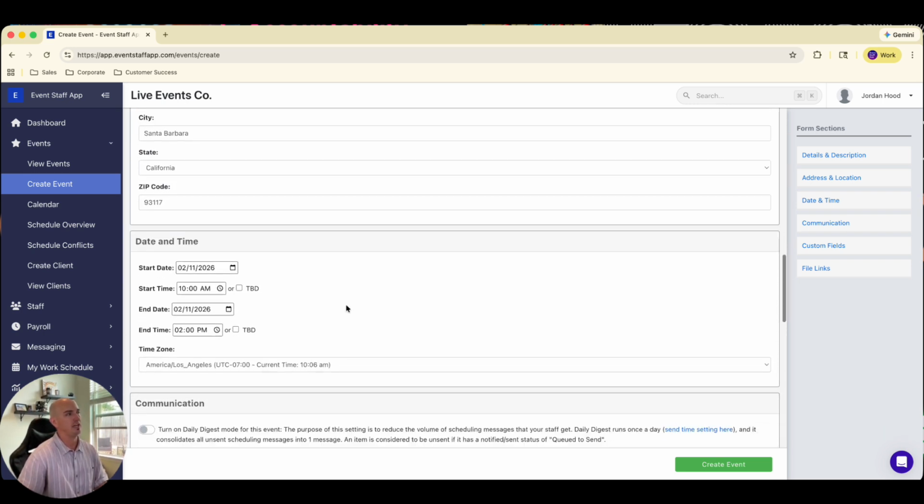And then scrolling down, we have date and time of the event. That's exactly the specific date and time this event will be, right? Actual start and end time of the event. Now, if you're not too sure on that, you can always put TBD so the times aren't shown and are shared with your staff when you send out the information for availability requests. You're just asking them for their availability for that event on that specific date, right?